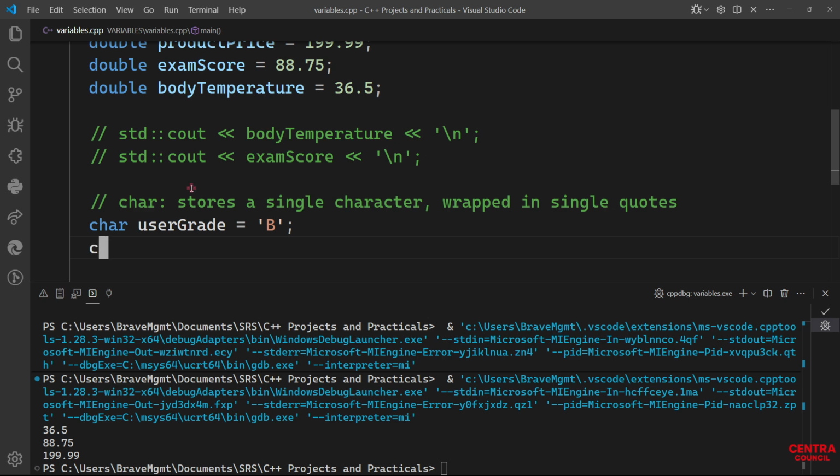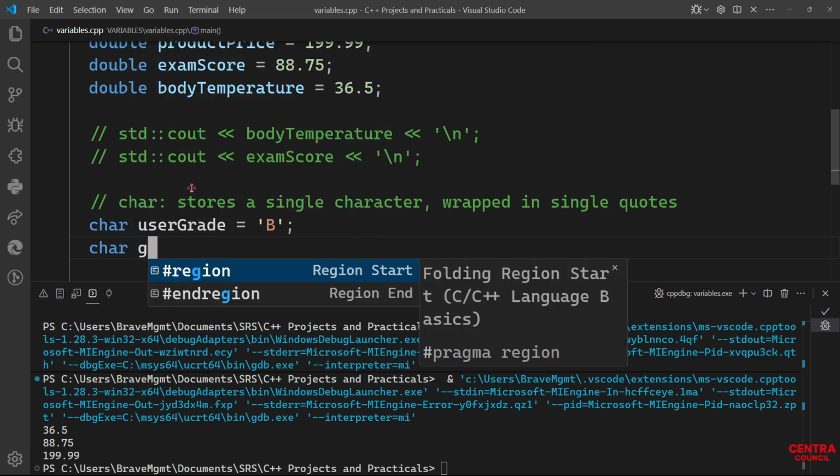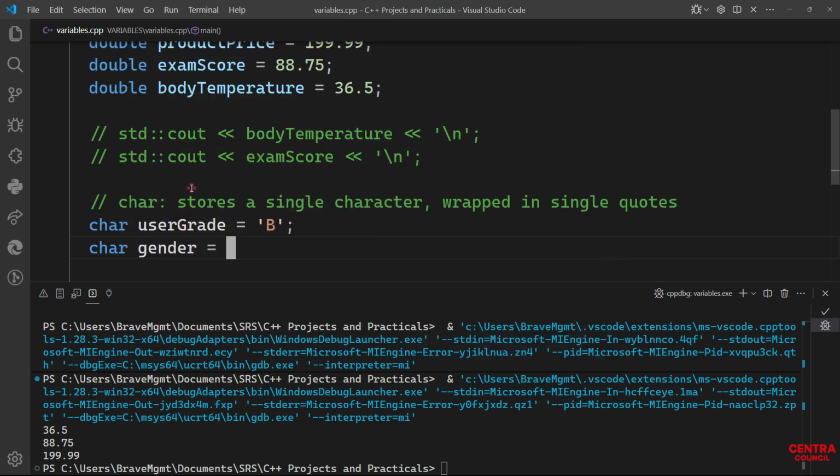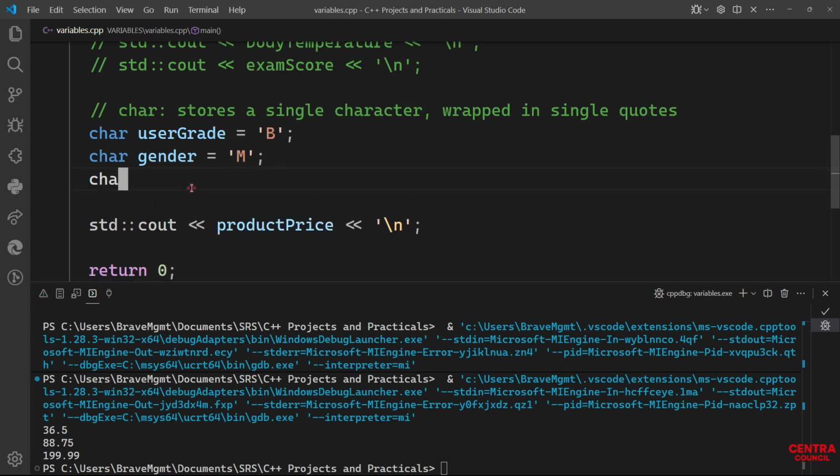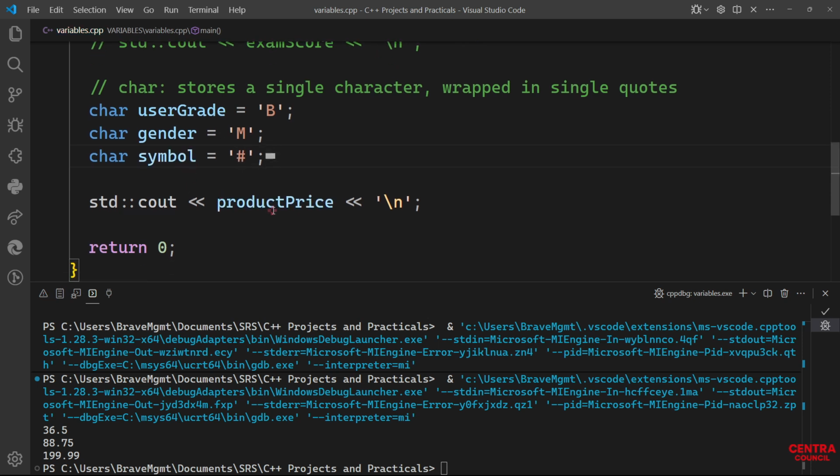And then let's create another character. Let's say gender. The gender in short form, we can say male or female. We can simply put M for male like so. We can have one more character, and then let's say symbol. This time around, you could also store a symbol like hash or any symbol at all. It's totally fine. So you can check the result of any one of it just to be able to see the result of that.